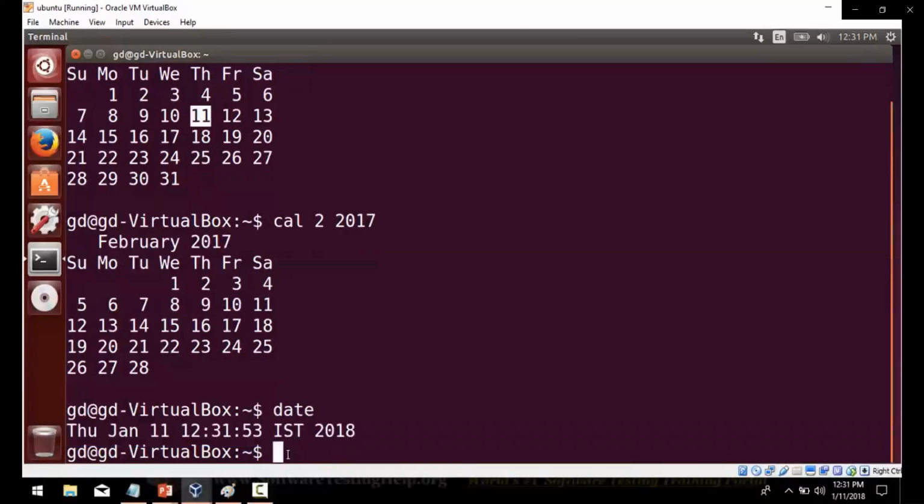So you can see that it is displaying a current date and time. If you want to format, you can also format the date. So let's just see how to format. I'll just give date and now here in this I'm going to give plus, sorry, it should be plus.